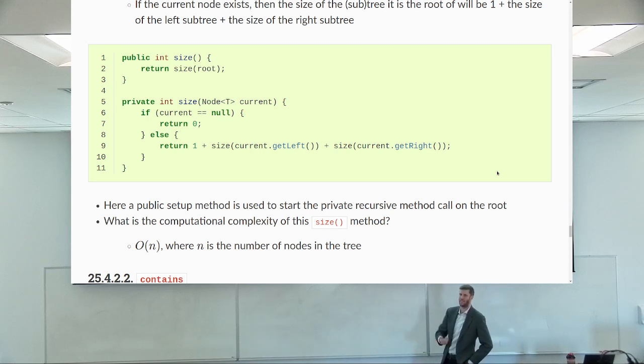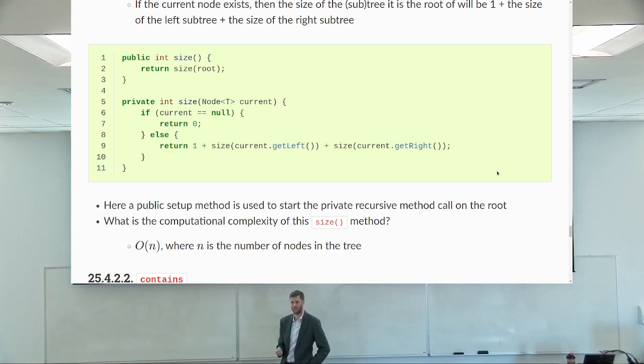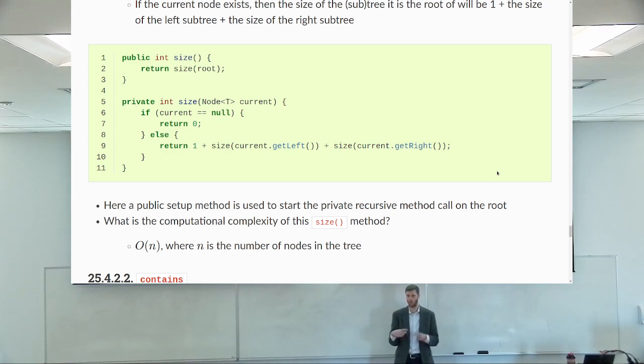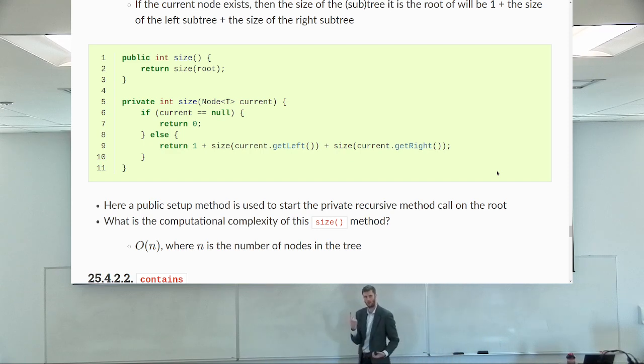With a binary tree, it's the same idea. You ask the root, how big is this tree? And you go like, well, it's 1 plus however big the left subtree is, plus however big the right subtree is. So here there's 2 recursive calls for each of the subtrees. But that's all the algorithm is. It's 1 for the node, plus however many is over here and however many is over here. Add that together, that's the size.